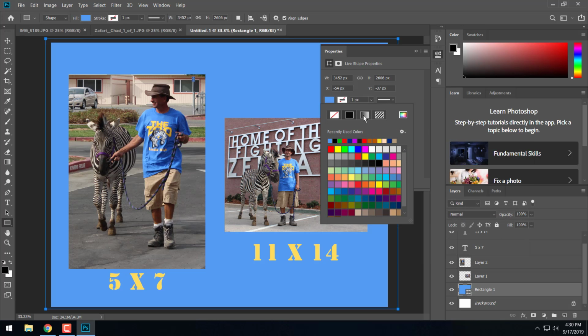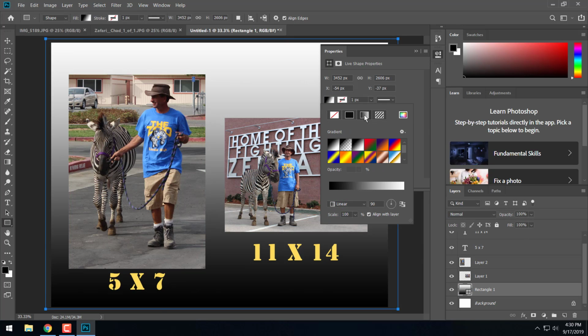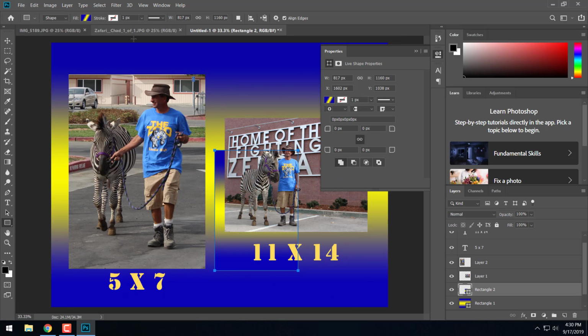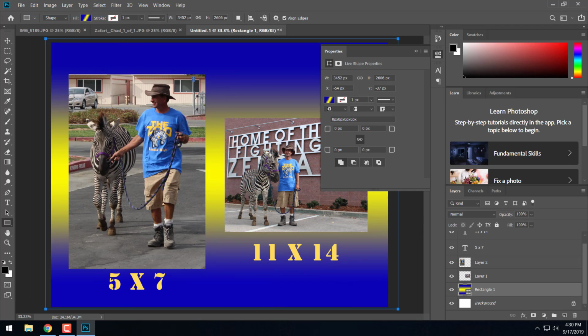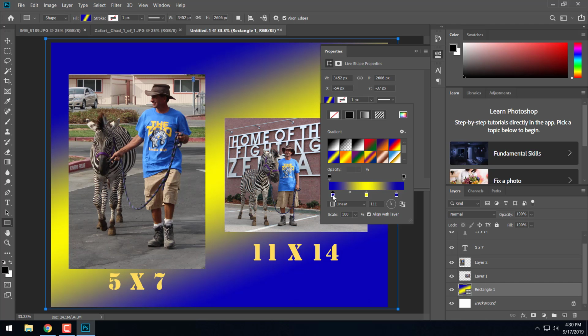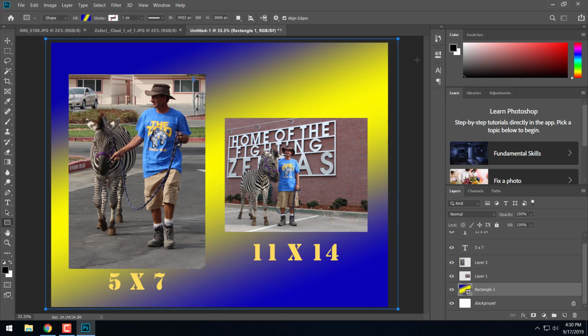All right. If you want to get more advanced, you can use a gradient. So right here is a gradient tool. And you can go in here and you can choose one of these gradients. There's a nice blue and gold. All right, you can go in here and you can adjust a lot of those settings on the gradient and how it looks.